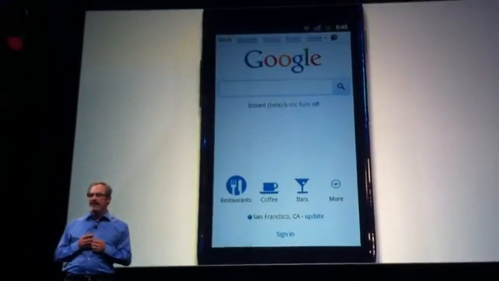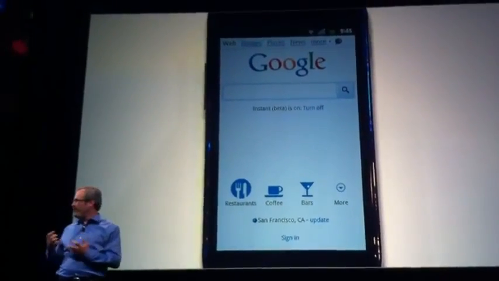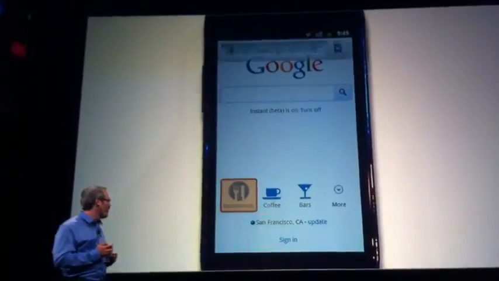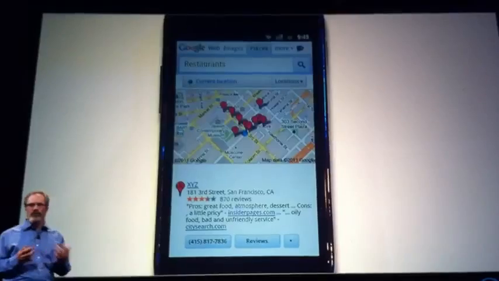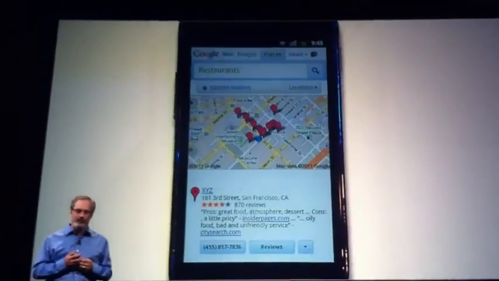that give you instant access into local queries. So let's see how hard it is for Steve to enter our lunch query. There, he just did it. Pretty easy to enter that query. And this query is more than just the word restaurants, of course. We've also passed through our location.